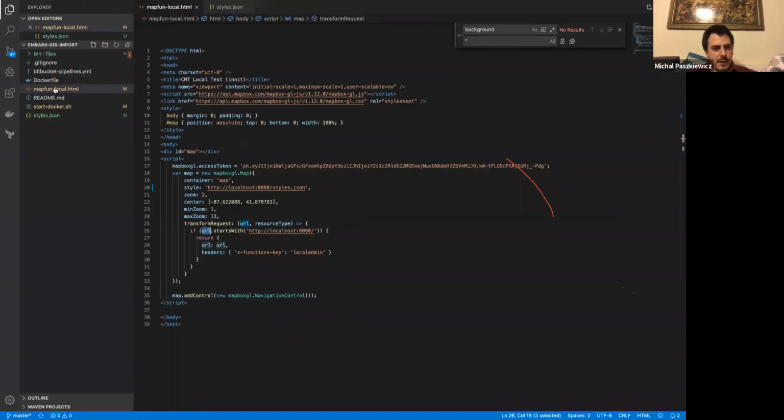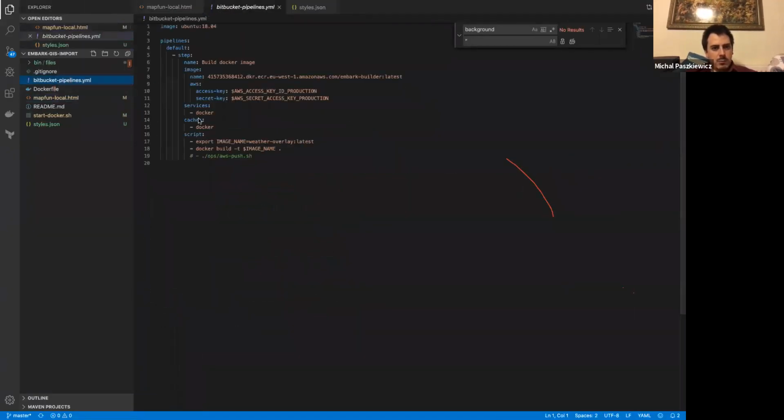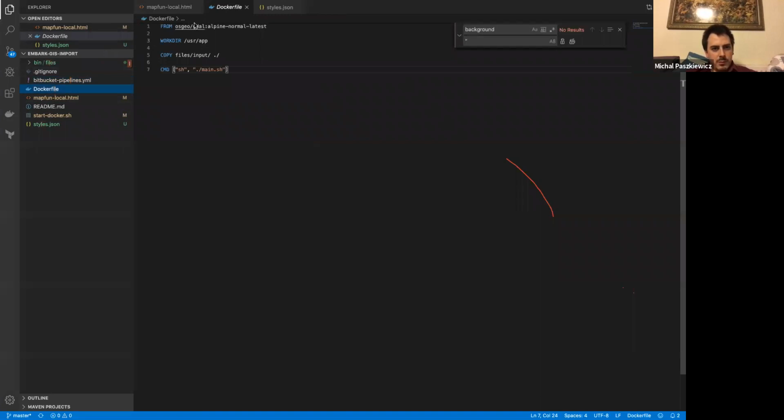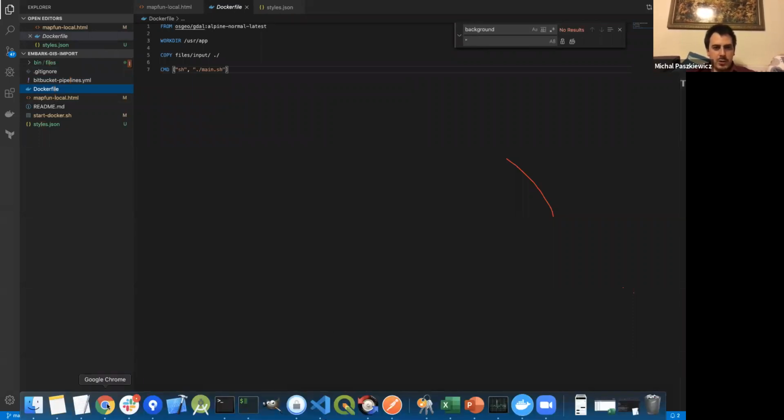is we have a Docker image. Where is it? Docker file. We just use an OSGeo GDAL image, which is nice and easy. You have a Docker file, you can spin it up, and it has everything installed with regards to GDAL on it.